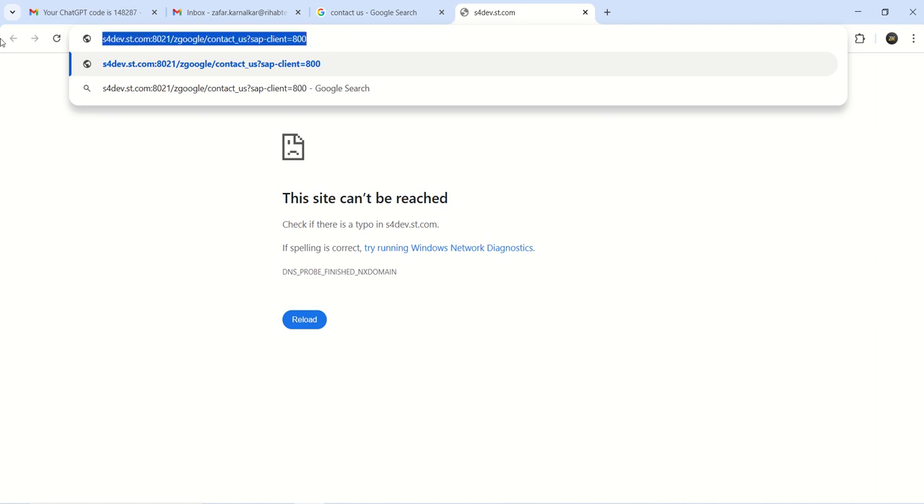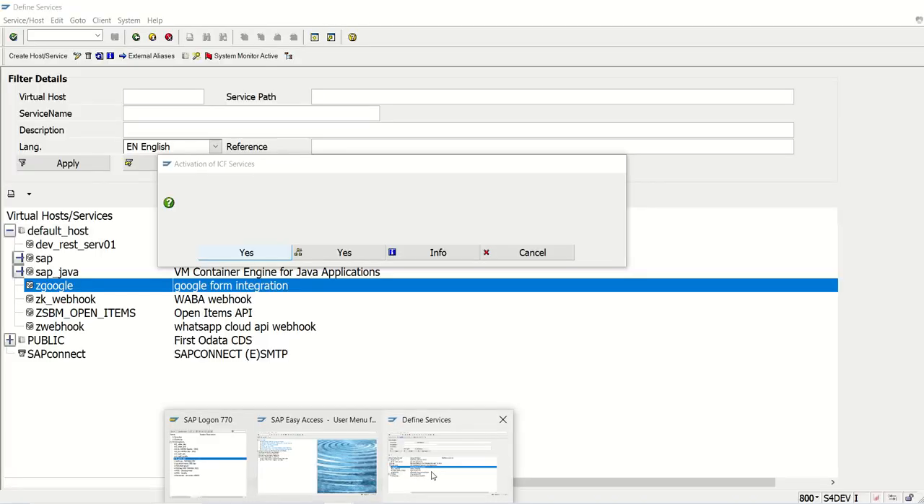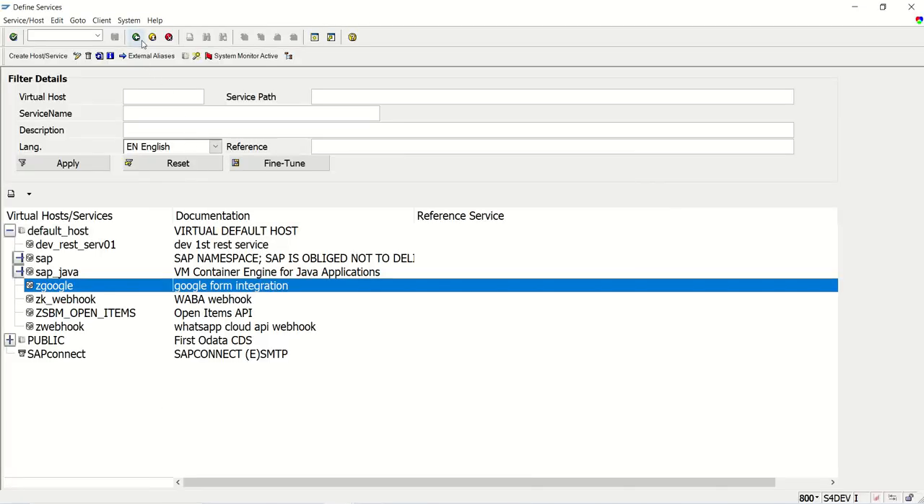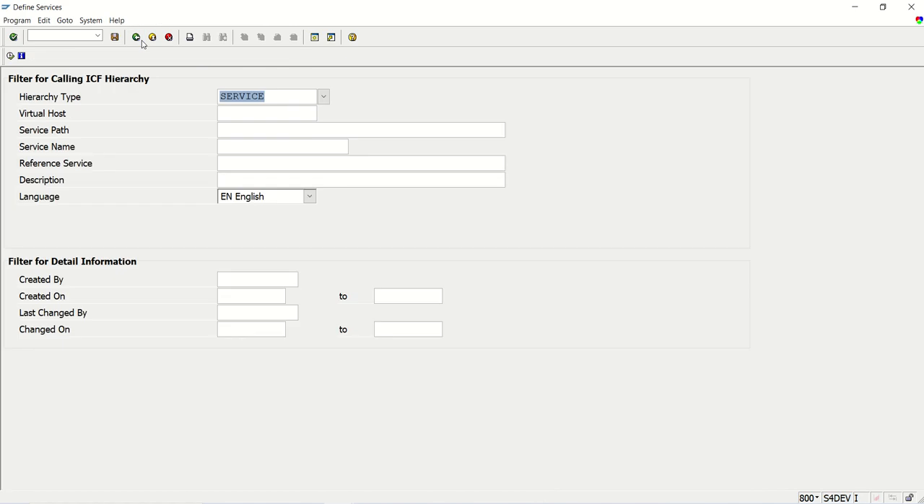Okay, so I will just recap this session. Don't get confused. Just assume we created only the handler class, the resource provider class, and the SICF node. Forget about the method in the resource provider class. So I will just recap this session.